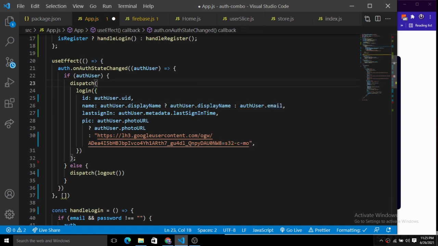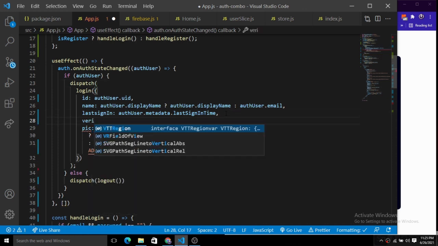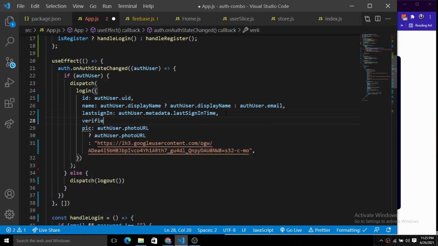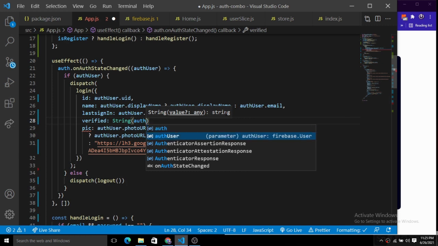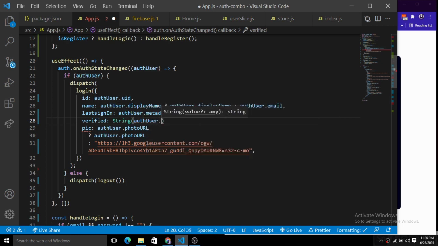Now the last thing that is left is verification. Is that verified or not? So verified here. We just convert it to a string: auth user dot email verified, which gives us a boolean value of true or false, so we convert it to a string here. So this is all the payload that is dispatched here. And now we can use any of this information anywhere in our project.